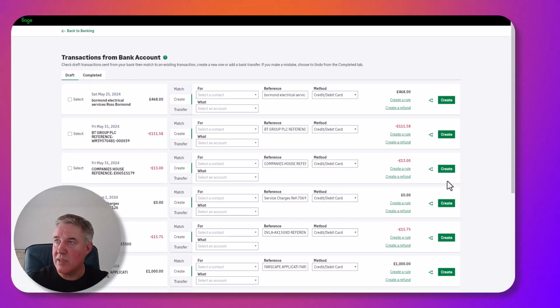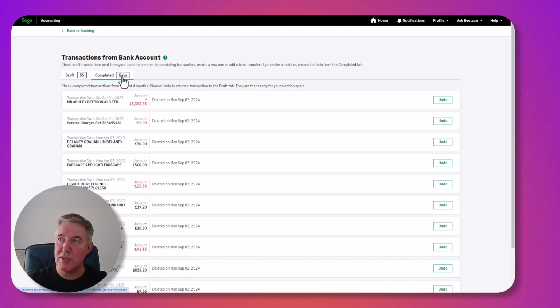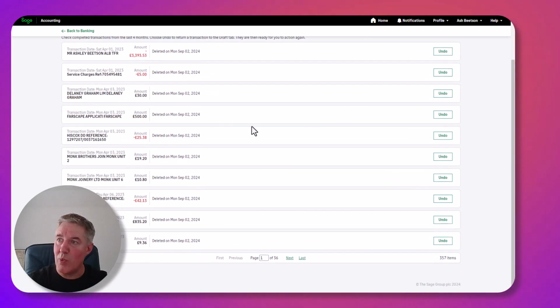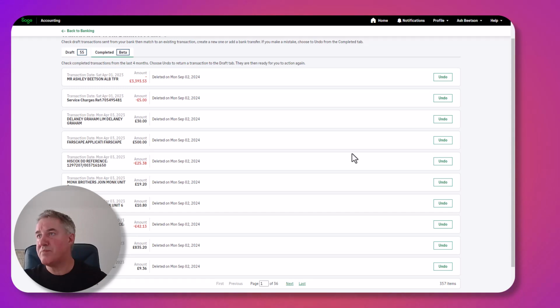And I'll come back to my draft area. I've now got 55 left in here. So when you've dealt with an entry, I've just dealt with some matches there, and that was a mixture really of supplier bills and some customer invoices that needed paying. They've gone into this completed area where you can choose to undo if you've made any mistakes there.